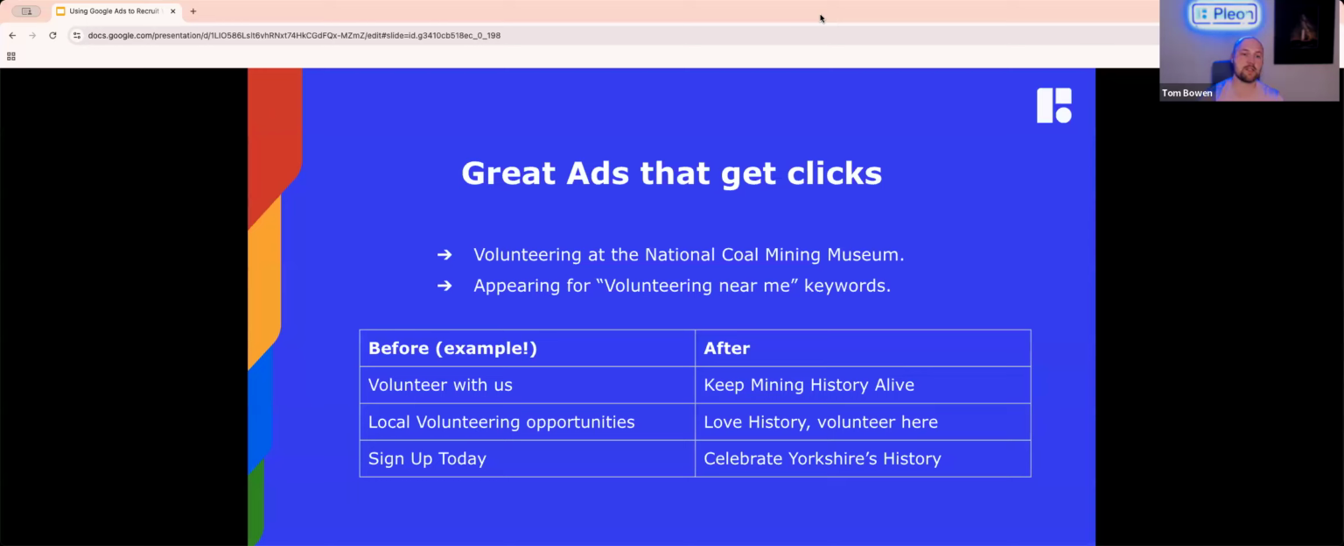But like a lot of businesses and charities, the ad copy they had was "Volunteer with us, local volunteer opportunities, sign up here." But what we then did is work with them to create more content that's specifically relevant to them and calls out the emotional nature of what they do and the type of people they're talking to. So you can see on the right here, we had "Keep mining history alive. Love history? Volunteer here. Celebrate Yorkshire's history." Just something that's more unique than the copy and pasted ad copy that we see on a lot of accounts, that Google pretty much encourages people to do when you create an account.